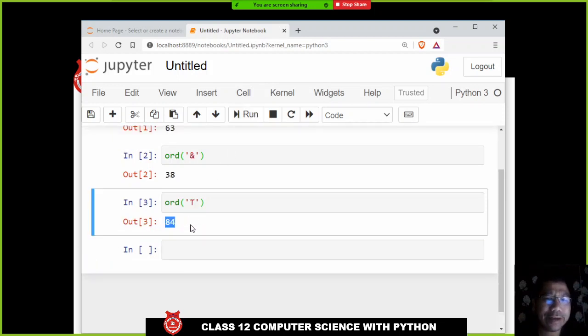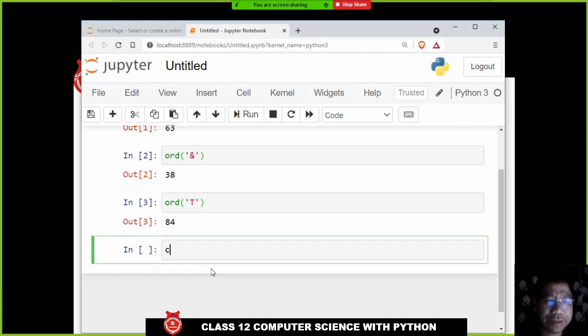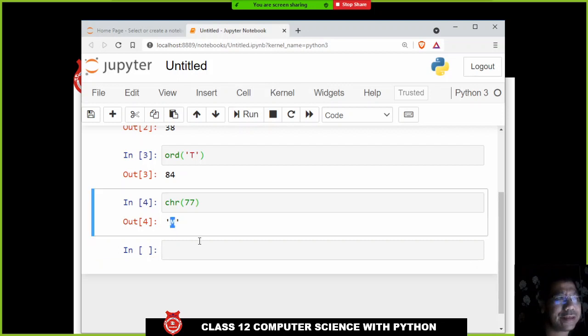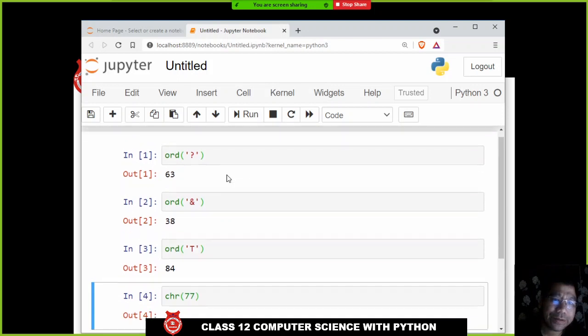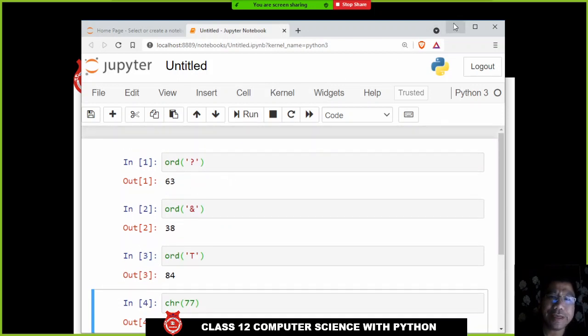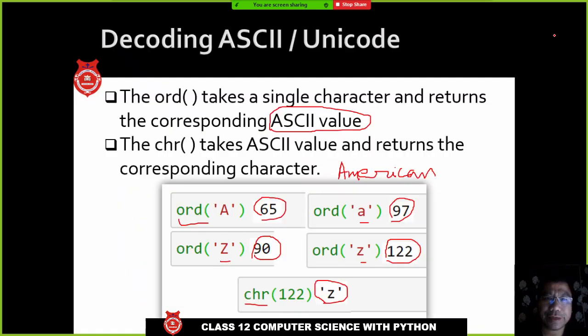Like that. And the reverse, chr of, let us say, 77. Let us run this. What is 77? 77 is capital letter M. So these are known as ASCII values. I hope it's clear. Now let's go back to the slide.